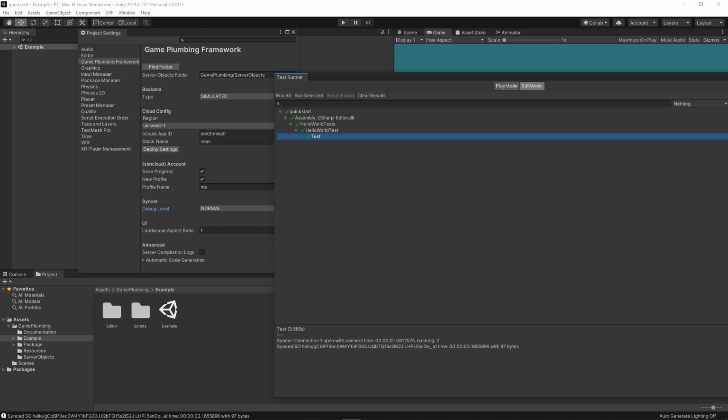So with Game Plumbing Framework, we make it super simple to not just deploy your code, but manage that deployment, scale that deployment, and I'm going to quickly take you through that. Last we left off, we were able to run this Hello World test and pass in the simulated environment, but now we want to take it to the real cloud because that's where it's going to run in production. And the question is, how do we do that?